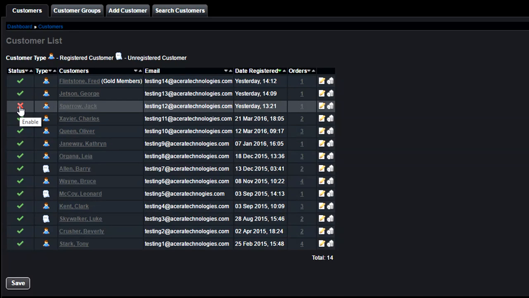You would click on the check mark and it changes it to an X, and after you're done making those changes, you can click save, and then Jack Sparrow won't be able to log into his account on your store anymore.